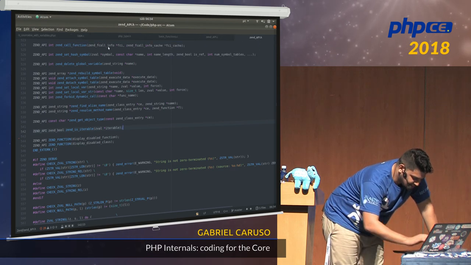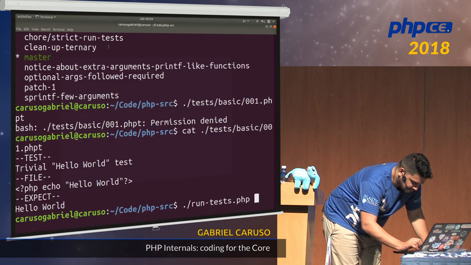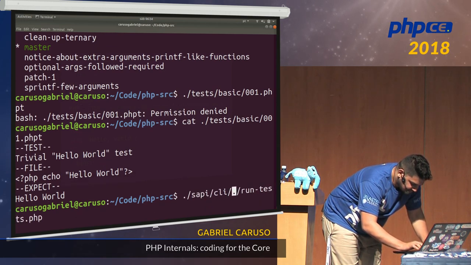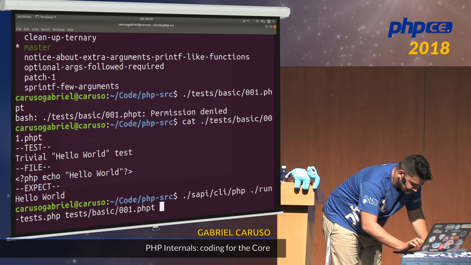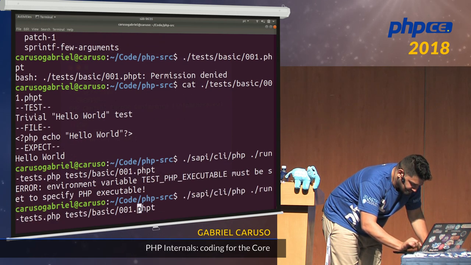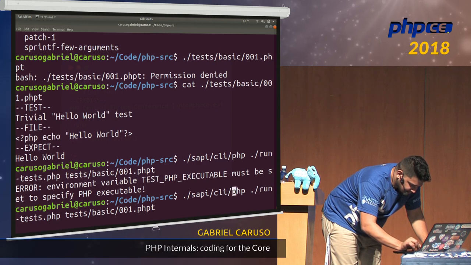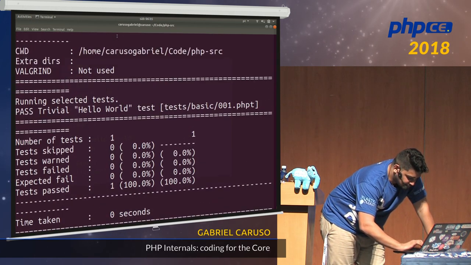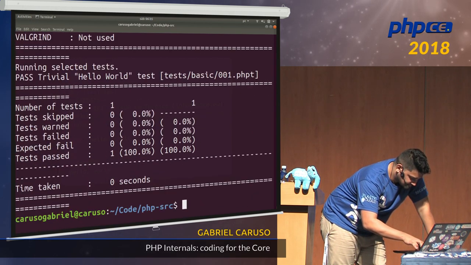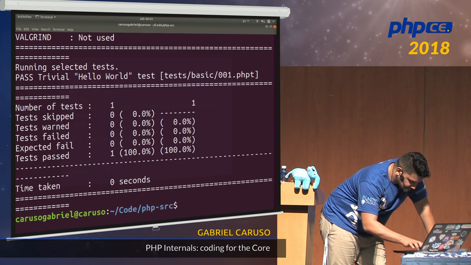So to run the test, you need to call that file. So we actually need to run that file with the CLI PHP binary. We need to run that file, and we need to pass the test we are trying to test, so test basically 001. I need to pass a flag here to the PHP script to indicate that I want to use this binary. Okay, so here's the output. I will zoom in, zoom out, sorry.